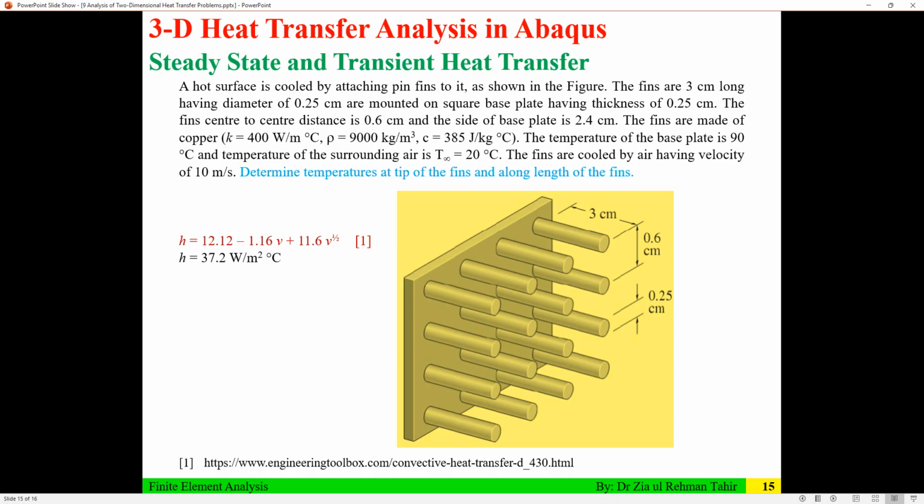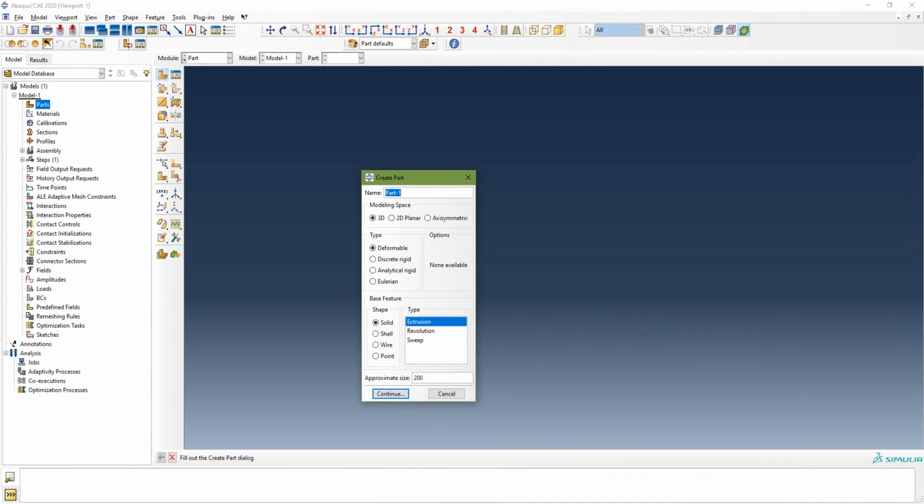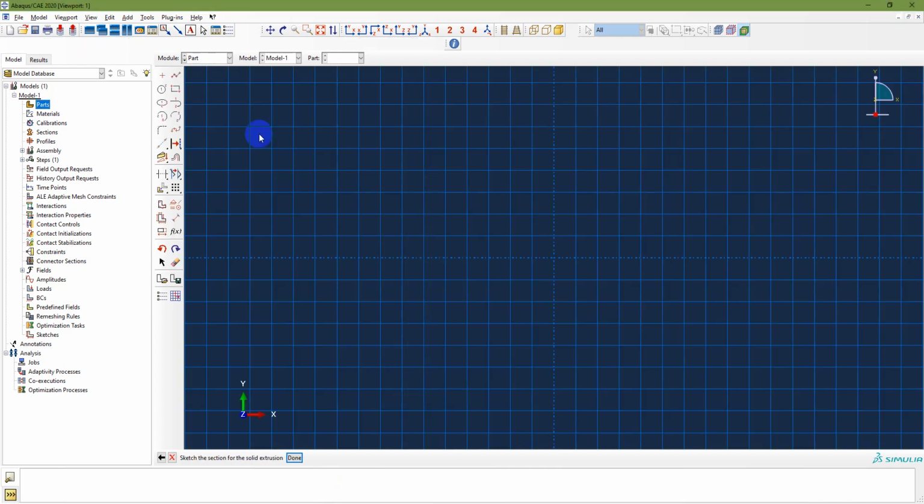The approximate size is double the maximum dimension. The maximum dimension is 3 centimeters, so I can go for 6. Let's say 5e-2, 5 centimeters, continue.